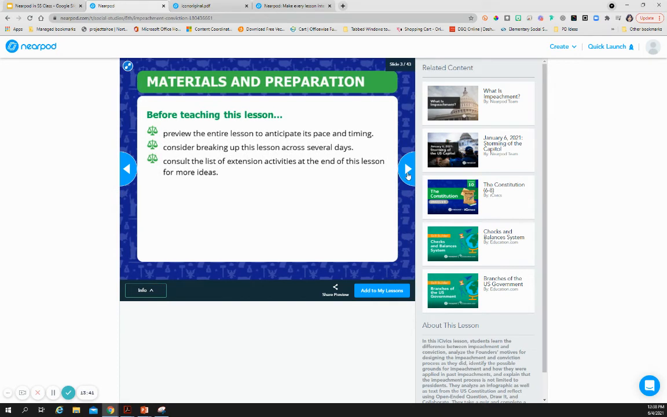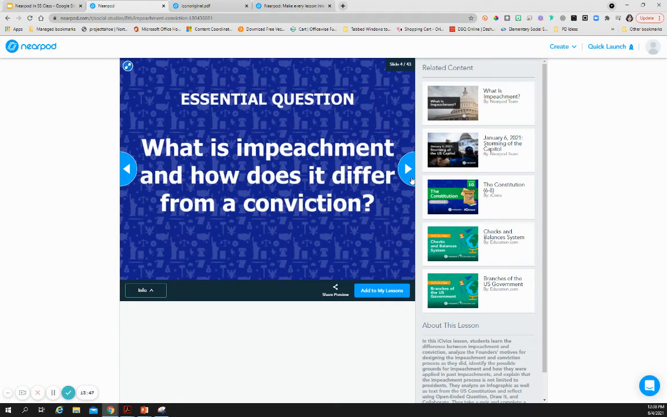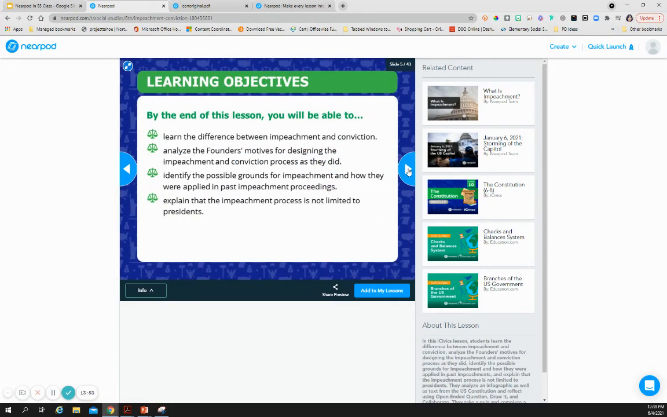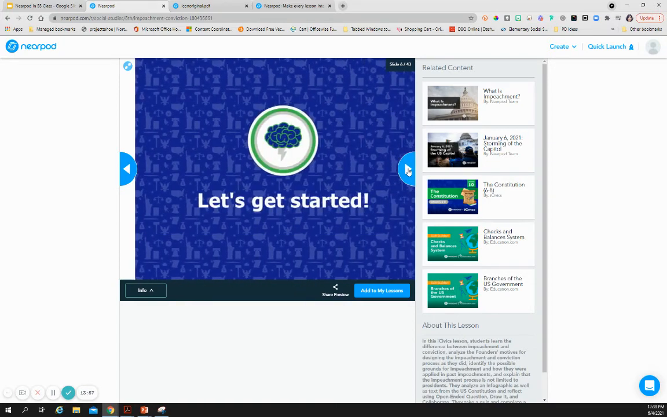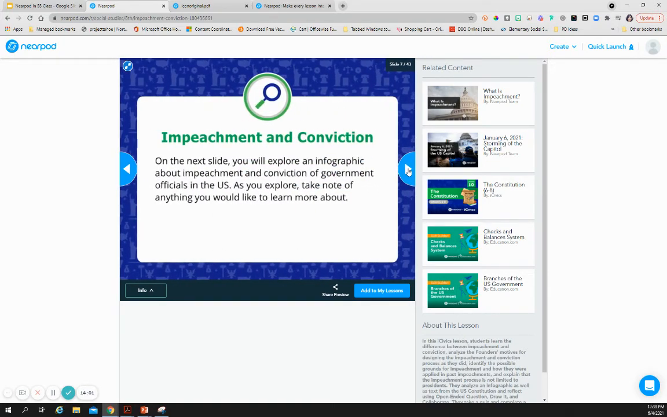Okay, it gives you an introduction about iCivics, what you would need. Then here's your EQ. So what is impeachment and how does it differ from a conviction? Again, it gives you your in-learning goals for your students, which is really great. And then it lets you get started. So let's say that, yeah, I absolutely love this. I want to add it to my lessons.